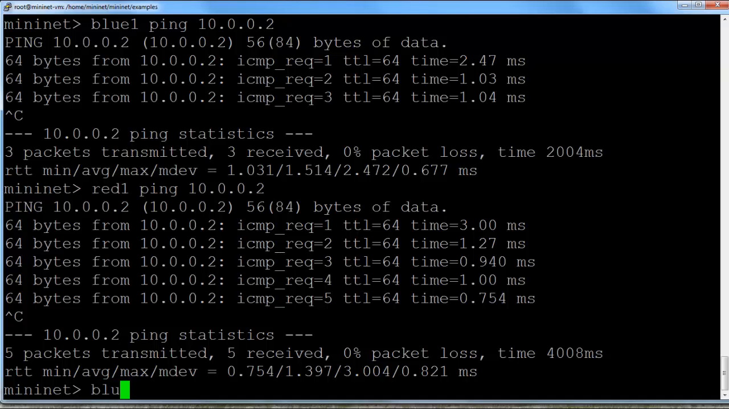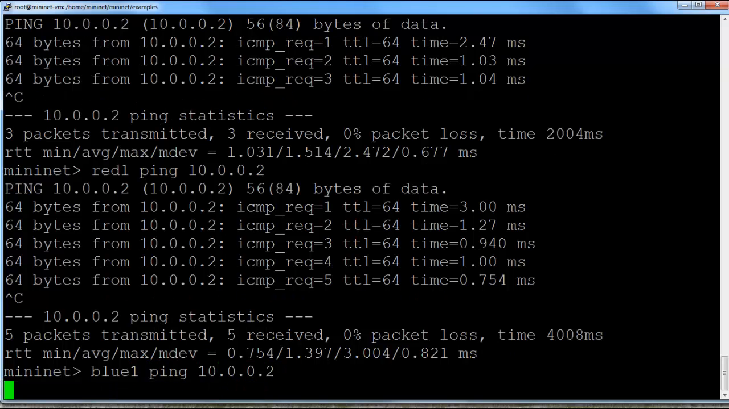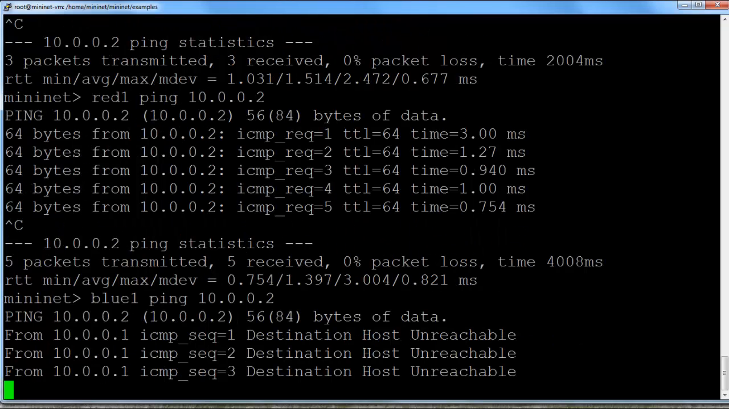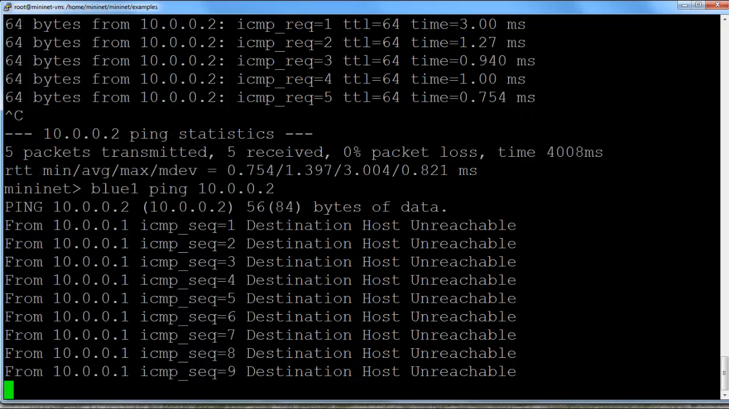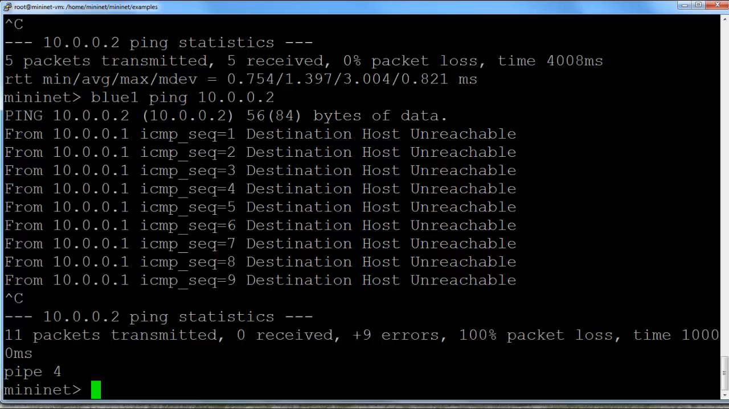And we'll try the blue tenant, so we'll do blue 1 ping 10.0.0.2. And it looks like this is not going to work. Yeah, we're getting a destination host unreachable. So this is the result we expected. This is failing now because blue 2 was disconnected.